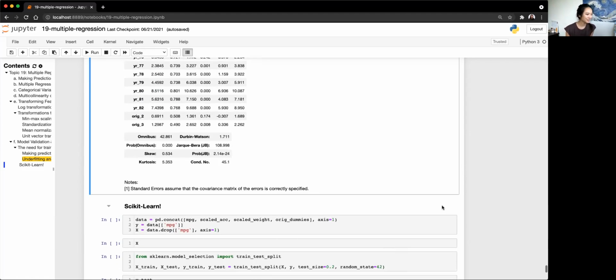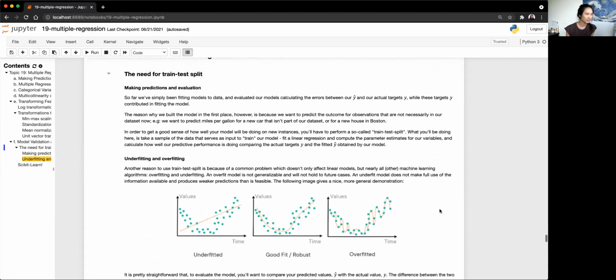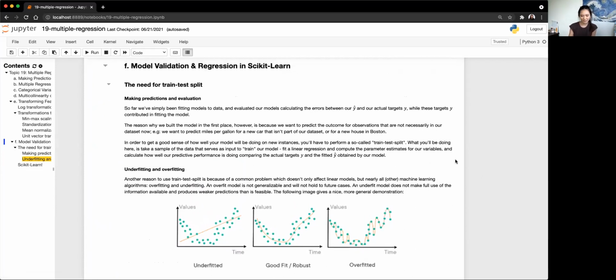All right. So last thing I want to talk about is model validation. And I had this over here. So, model validation and the need for what's called a train test split.